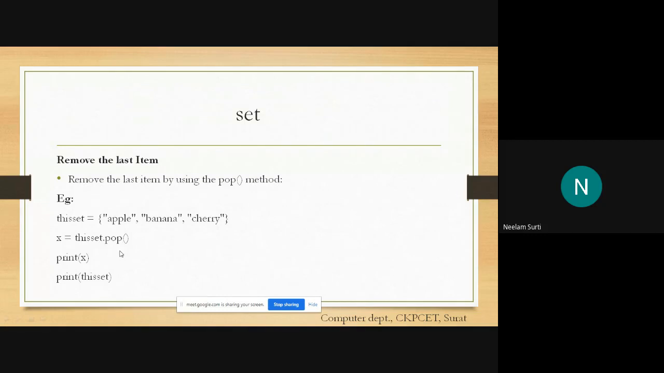Pop removes the last element, but where it is stored is not fixed. But you have entered the elements, so you know which element was entered at the end. When you check, pop will return the last element which is inserted. So cherry is the last element inserted. If in between I write dot add mango, then mango is the last element inserted, so mango will be popped out if you call this pop function. Pop says that the last element inserted should be deleted.